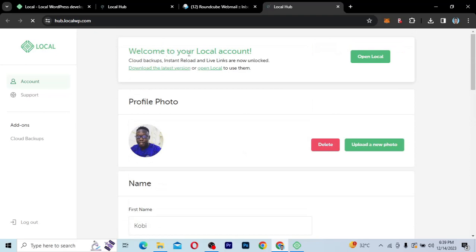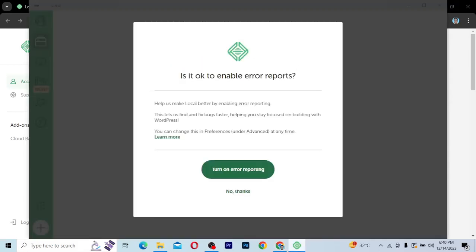Guys, as you can see, this is my email and other stuff over here. So it says welcome to your local account: cloud backups, instant reload, live links are now unlocked. So everything is now unlocked. You can either click here to download the latest version, or you can open Local and use it. So everything is now okay, so I can go straight over here.